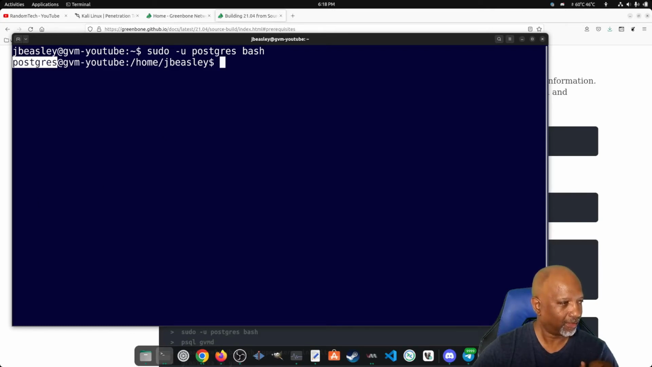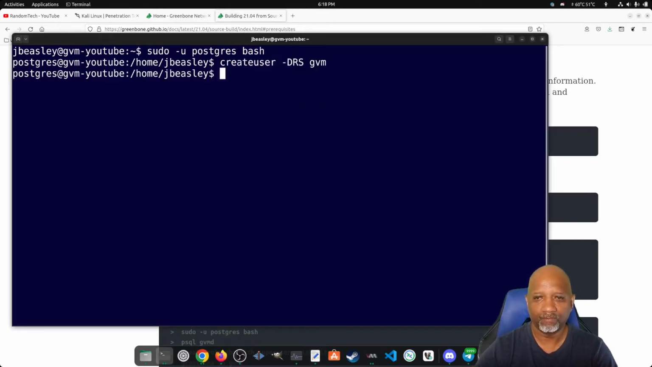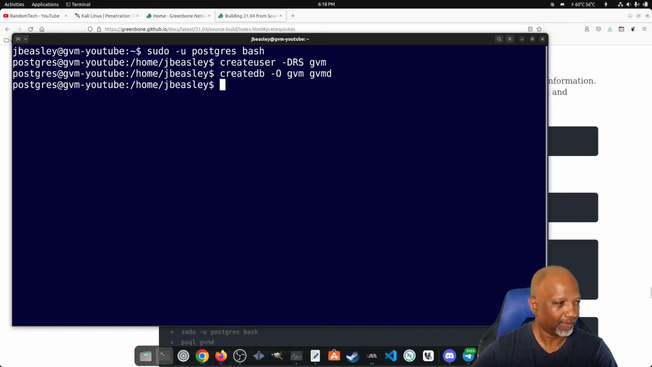So the next command creates the Postgres user called gvm, and then they create a database called gvmd, and they make gvm the owner of that database. Okay, the next command says exit, so I'll say exit. And my prompt has changed, so I'm back in as the regular user.